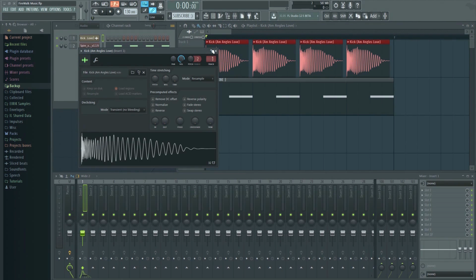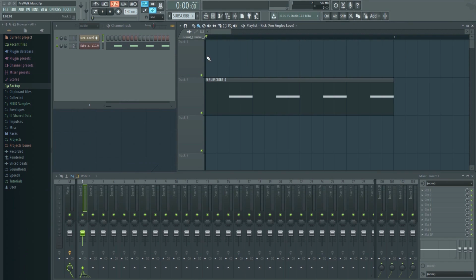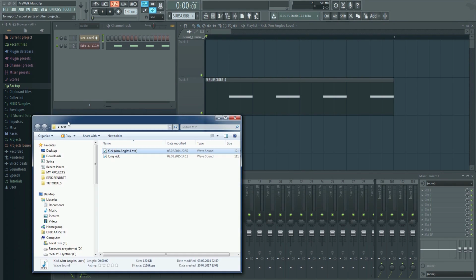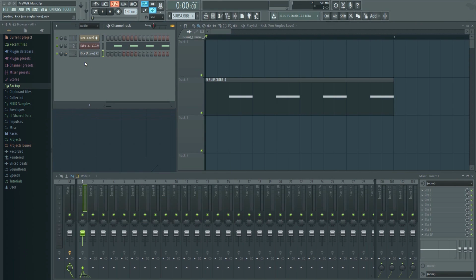In order to do this, we need to load the kick into the channel rack. If you drag it into the playlist, the envelope settings won't be available. Route it to a mixer insert.